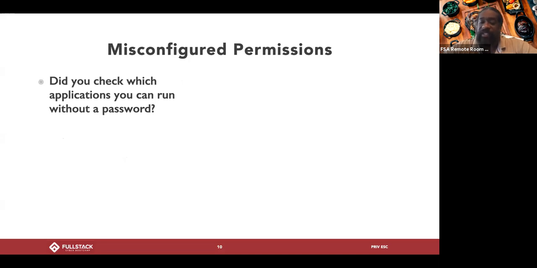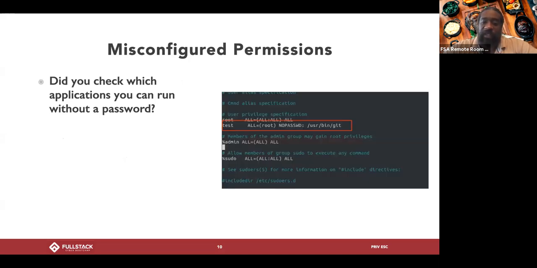Misconfigured permissions, like I said, there's just a ton of different things that you can check. So this is going back to that sudo -l, right? Doing sudo -l, you can see that this test user can run Git without a password, right? So even if you didn't get access to the test user by getting that password, you can still run sudo -l or run sudo git. And then is there a way that you can hack Git to get it to run a root shell for you?